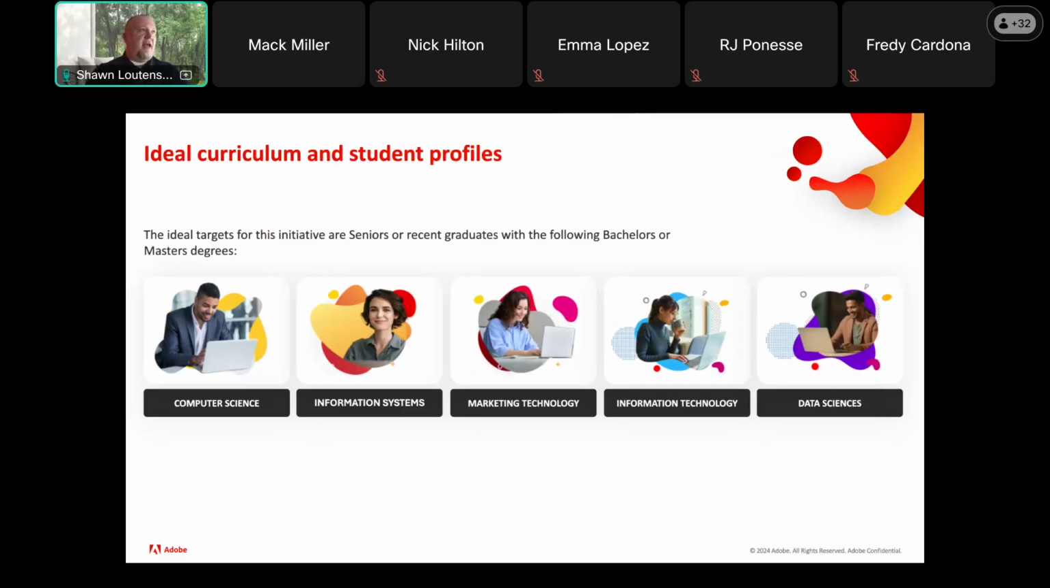Now, that's not to say that if you don't have one of these 5 degrees that you may not be an ideal candidate. These are just the 5 that we pinpointed as being the targets. But you may have a marketing degree, right? And marketing degrees are great for these certifications as well, because most of these products are marketing centric. So if you have a marketing degree and maybe you're really good with technology, these may be right for you as well.